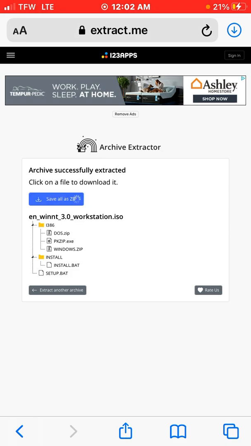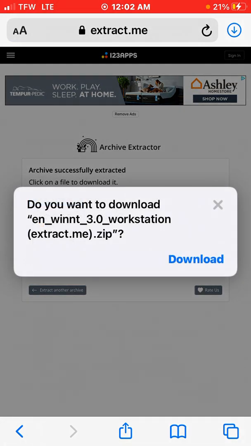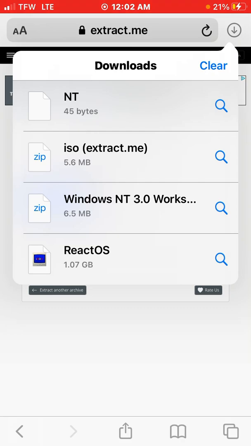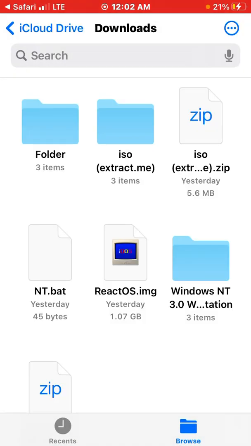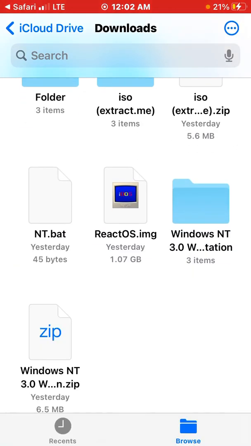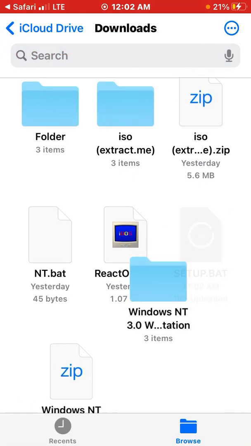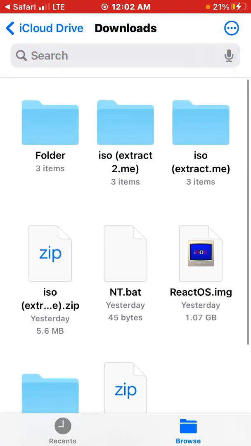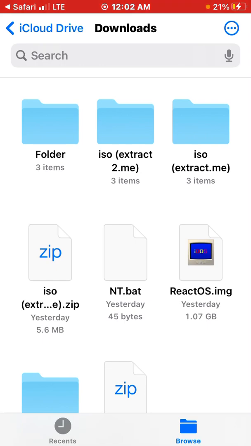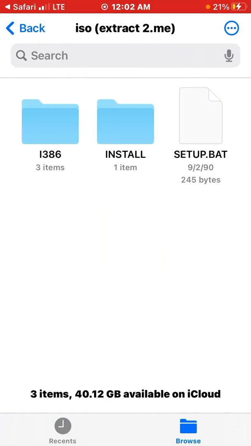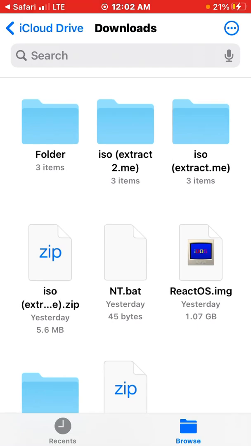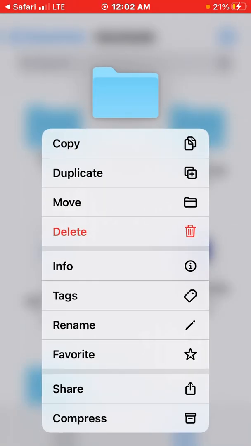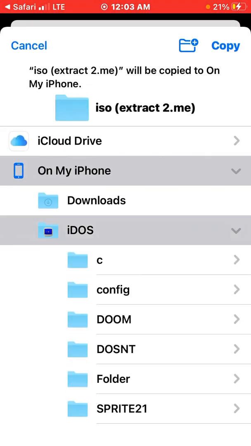And there. Now you just want to save all the zip. And I've already downloaded it. So yeah, once you've done that, you want to go to it and extract it. Once you have extracted it, it will say ISO Extractor. Well, actually, you want to take that folder and move it to the iDOS folder.